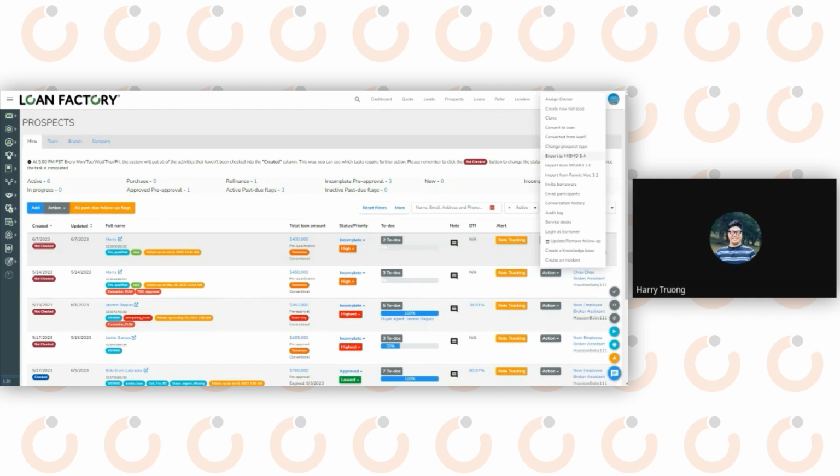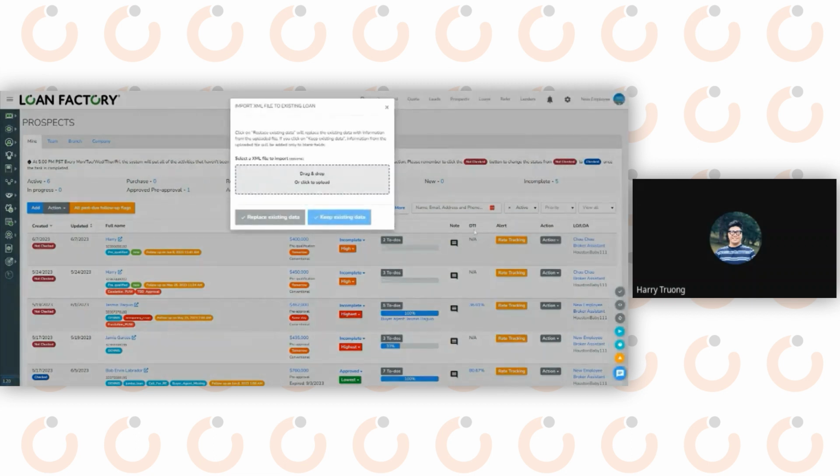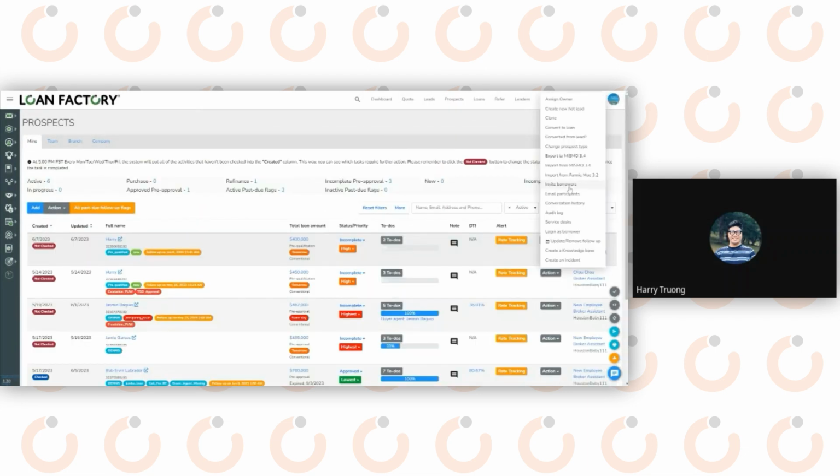Export to MISMO 3.4. So you can export the application to a 3.4 file and register it on the lender portal. Import from MISMO 3.4. You can click on this one and upload the 3.4 file to replace the existing data, or if you want to keep existing data and just use the information from the uploaded file only, you can select that option. Okay. You can also invite the borrower to complete the application for you.